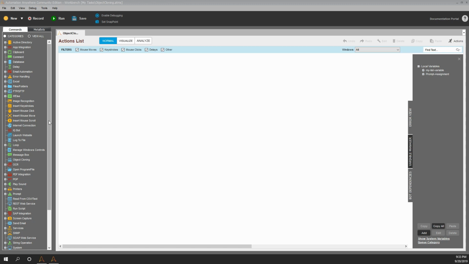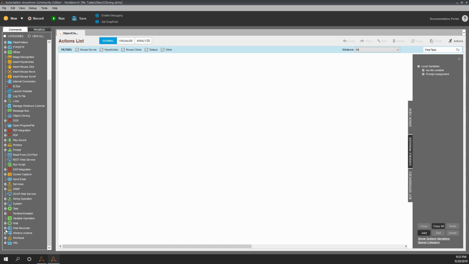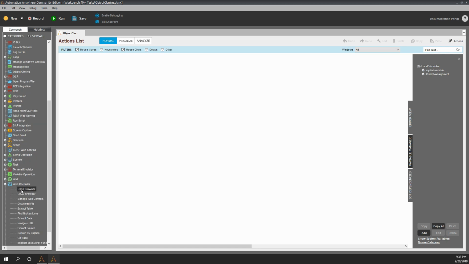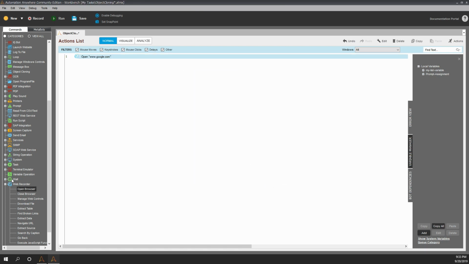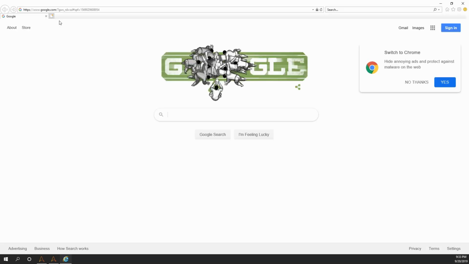To start out, we're going to go down to Web Recorder and open Browser just to get us to the Google page. So here I'm just going to open to www.google.com. Go ahead and save that, and let's save this and run it. We will need that page up so that we can actually interact with it anyway. So let's go ahead and make sure that piece of our code works.